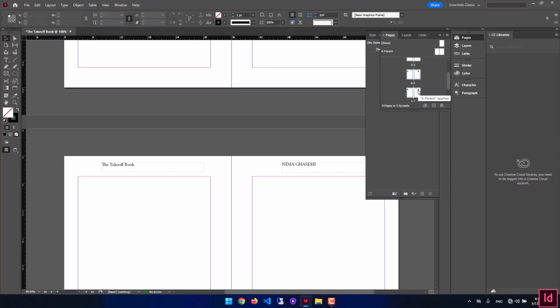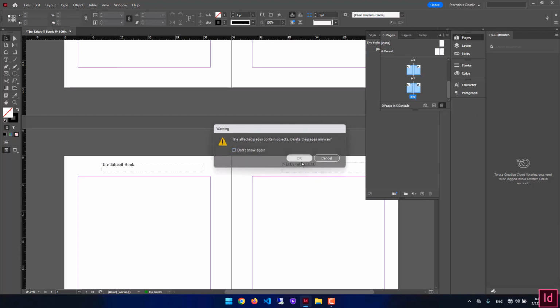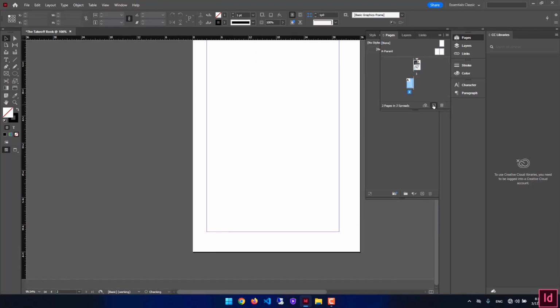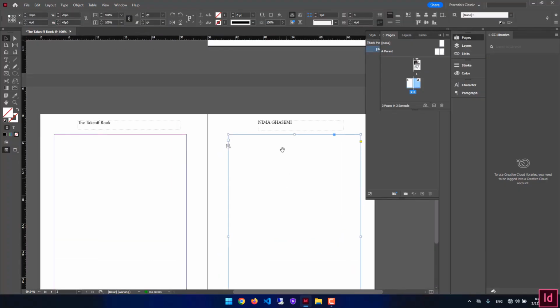So I select these extra pages. I click and press shift and click in order to select all and delete. I also add these 2 because I need them. So this is what we have over here.